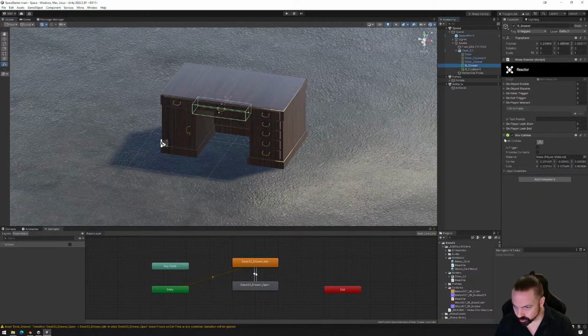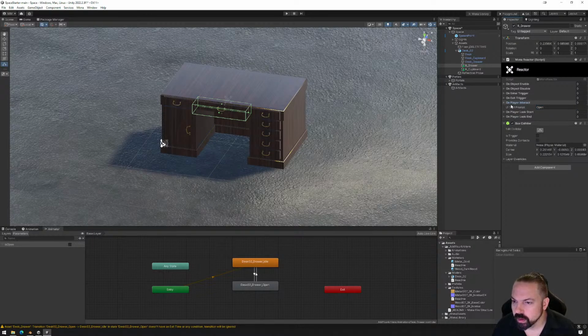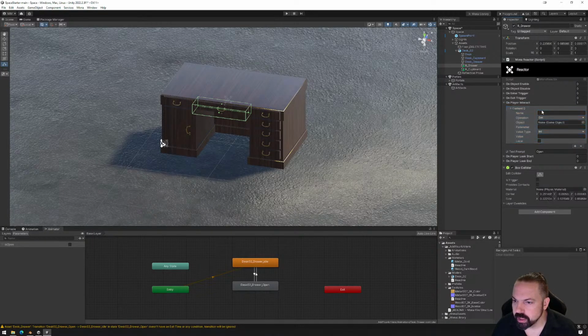Oh, I didn't set up the draw. So, on player interact, let's do open again. Let's put it in. Just do draw. We want to invert the animation on the draw, which is open. Benefits of having the same parameter is you have less things to remember. Pros and cons. Done. Playground.